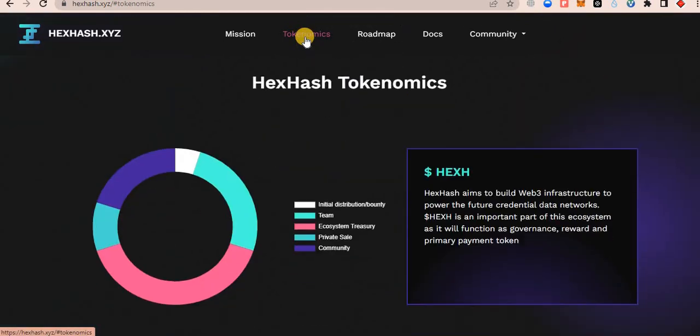And this is the detail of tokenomics. Haxhash tokenomics in detail. Haxhash aims to build a Web3 infrastructure to power the future credential data networks. Hax is an important part of this ecosystem, and it will function as governance reward and primary payment token. And this is the allocation: initial distribute, bounty, team, ecosystem, treasury, private sale, and community.